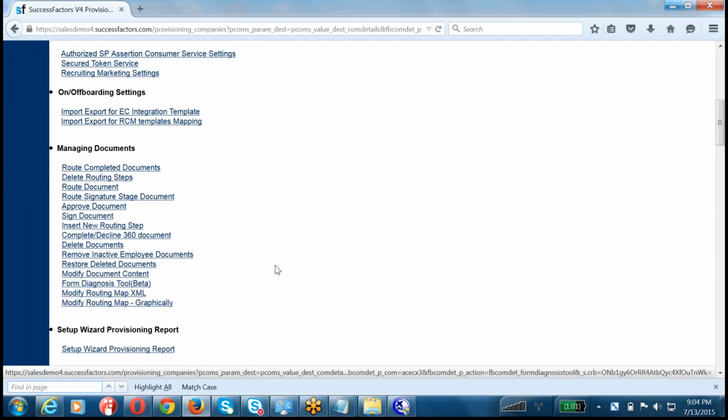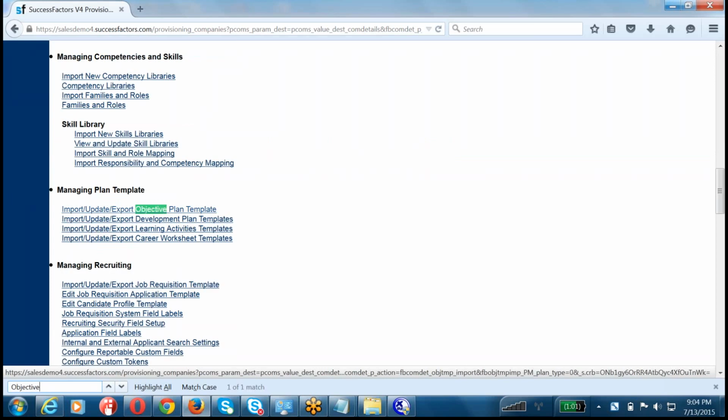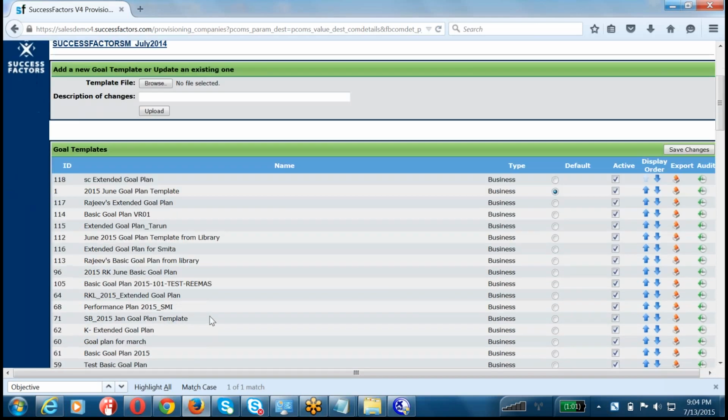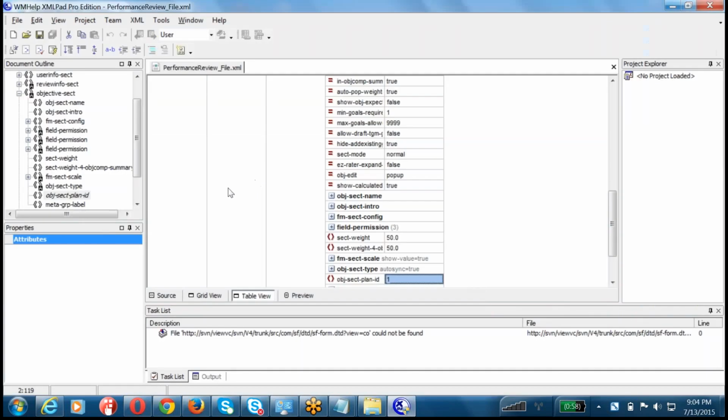Go to your objective plan template. You can see import export objective plan template. Click on that, and you will be able to find all the goal plan templates that have been configured in your organization, guys. Let's say you want to integrate with this goal plan template, which is named 2015 June goal plan template; the ID associated with that is 1. So get that ID and put it under this objective section plan ID, guys.